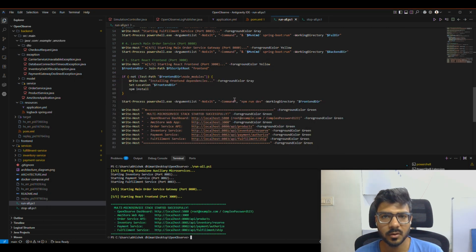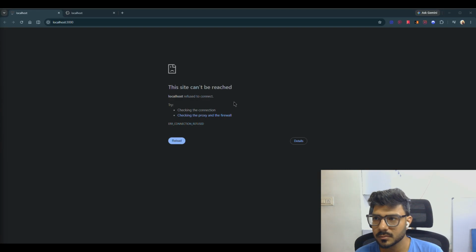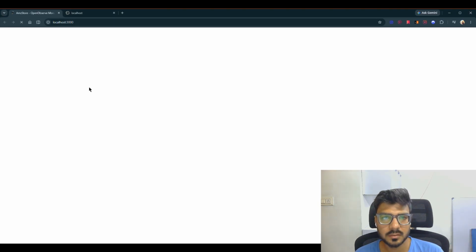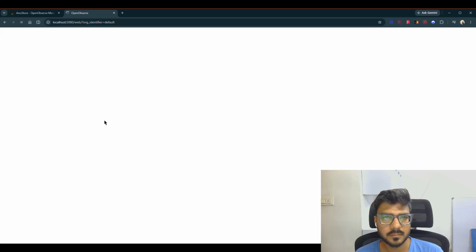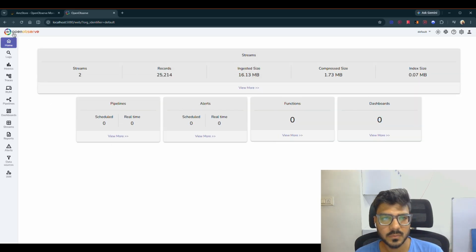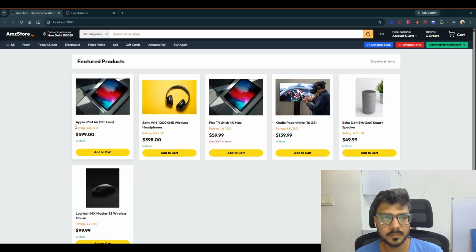So it looks like all services are running and up now. Let me show you how they will look. Here, let me refresh this at localhost 3000 and my localhost 5080 where my OpenObserve lives. So this is OpenObserve, which is in Docker, and this is how it will look.